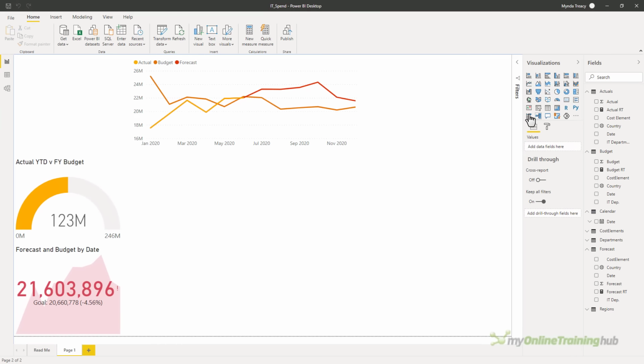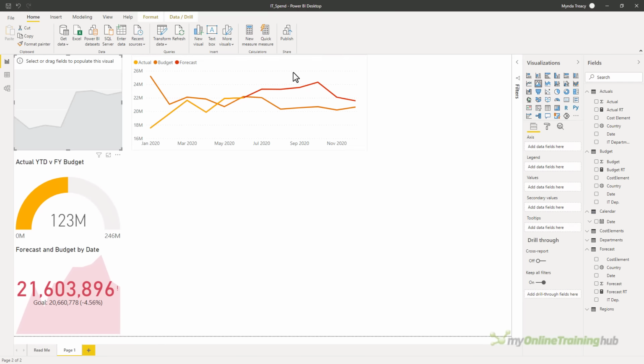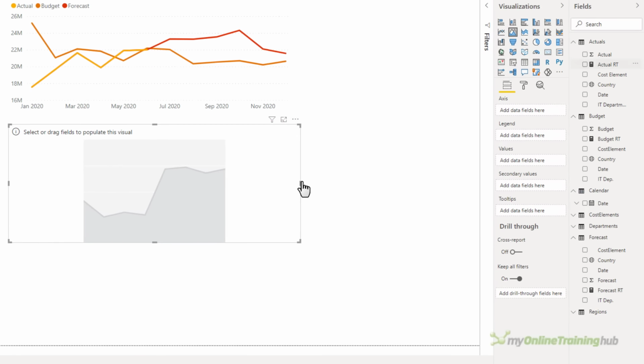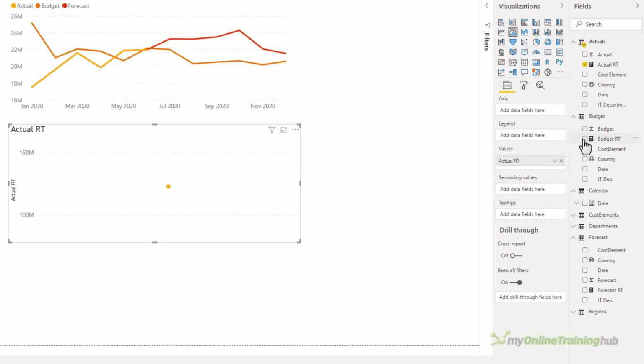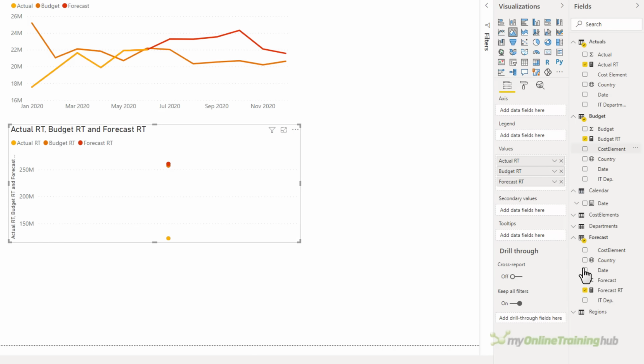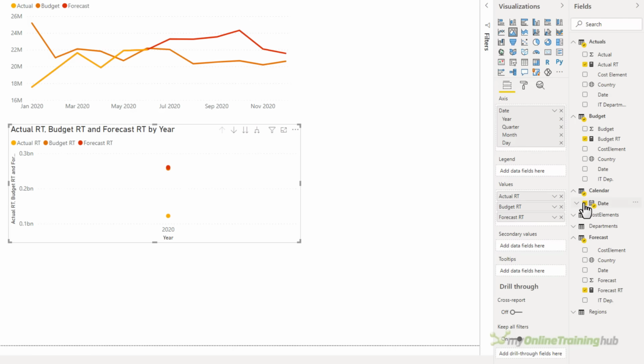And I'm ready to insert the visual. So this is going to be an area chart. Let's bring it down here and we'll line it up so it's the same size as the line chart above. So this one's going to have the actual running total, the budget running total, and the forecast running total, and we need to see that across dates.